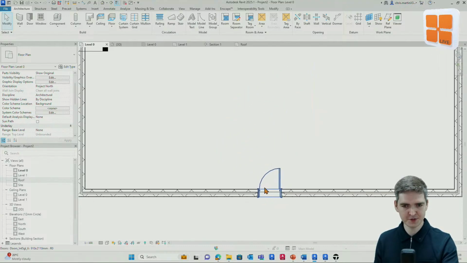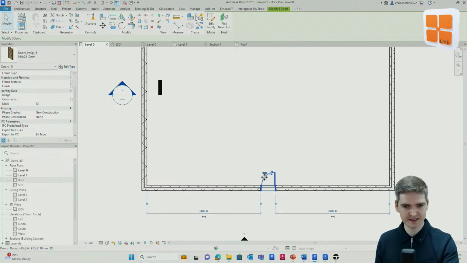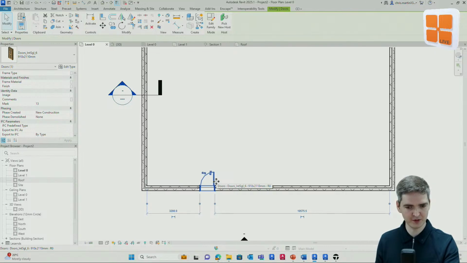Now that that door has been hosted on a wall, I can quite easily move it. I can just drag it, or I can use the modify commands. And Revit recognizes that that door has to remain hosted to the wall without overlapping or clashing geometry. So wherever I position it on the wall, it will cut out that geometry from the wall.